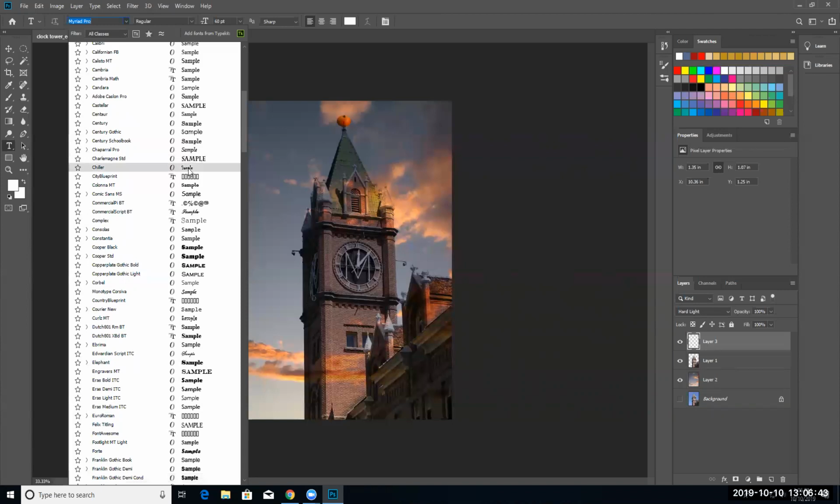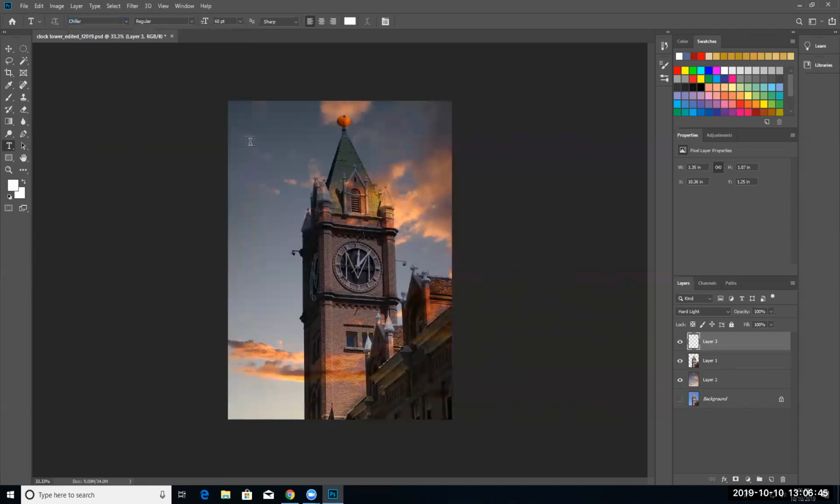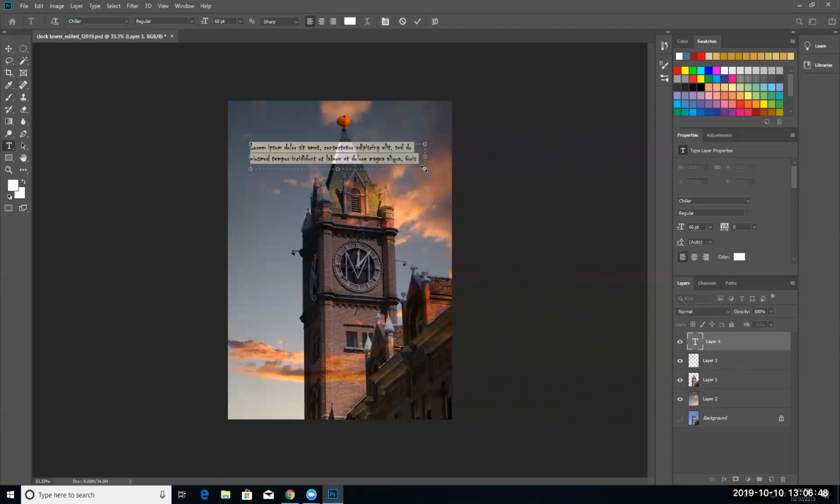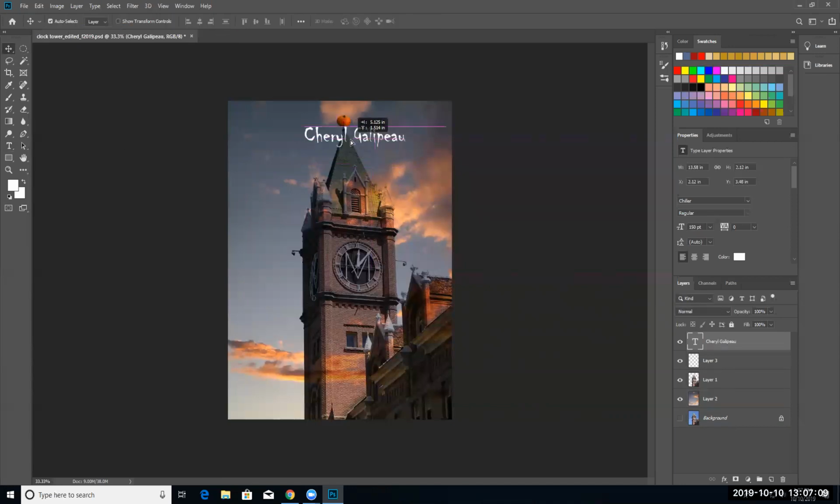Can you find Chiller? It's not a really clean font, but then click and drag a box and type your name. And we may need to make it really big. Actually, I'll make it so. We may have to go like 150 points. Yeah, at least probably. And there I am. And again, you can move it up, down, left, right. So Chiller's kind of a Halloween-y looking one.